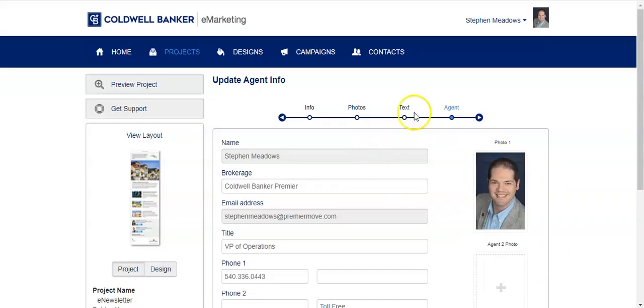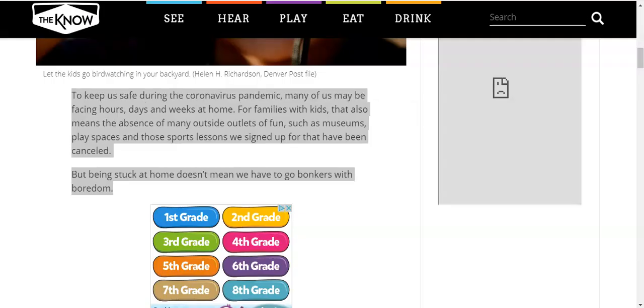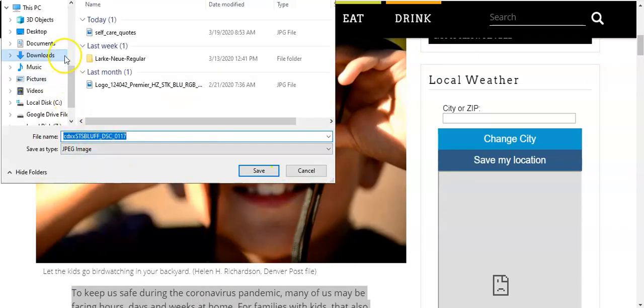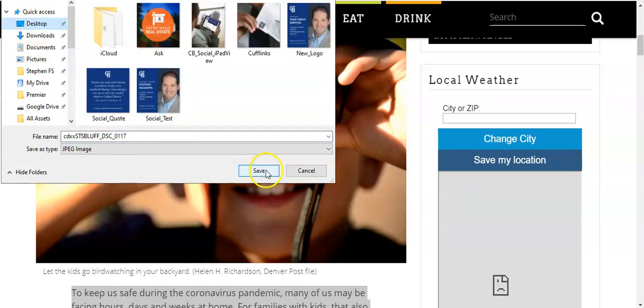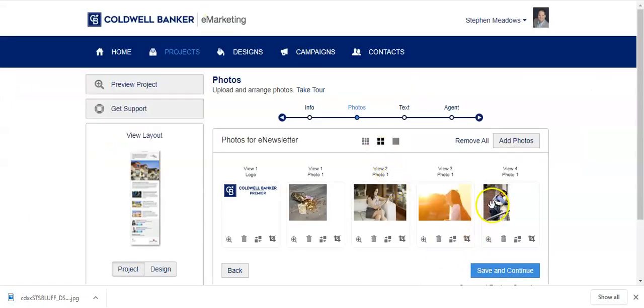It'll take me to the last bit, but I'm going to go back to photos, and go back to the article. And I'm going to save this image, save image as. For this, I'm just dumping it onto my desktop. It's fine. Back to eMarketing. And it's view 4. It was the last one.